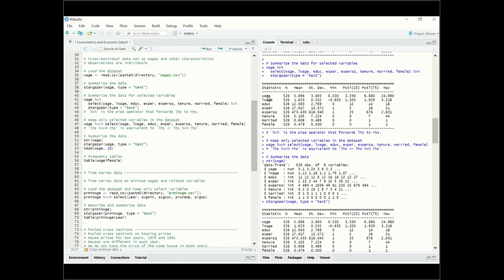So these are the summary statistics that we have. We have a cross-sectional data here. Again, 526 observations. This is the mean value for the wage. This is the mean value for log wage, and so forth. So this is how summary statistics look like for cross-sectional data.